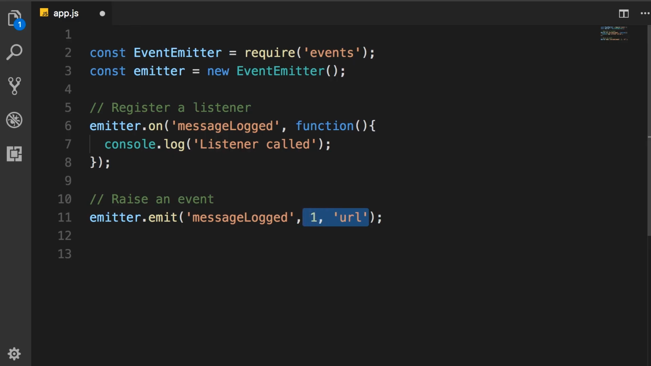If you want to send multiple values about an event, it's a better practice to encapsulate those values inside an object. So here, we add an object, we give it a couple of properties like ID, we set it to the ID of this message that is logged, and another property, URL, like this, okay? So we refer to this object as the event argument.